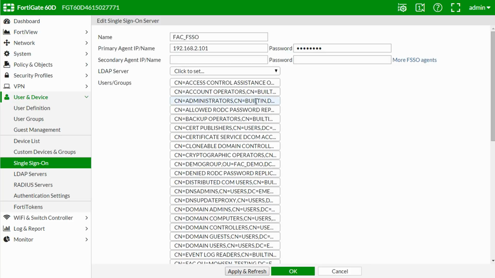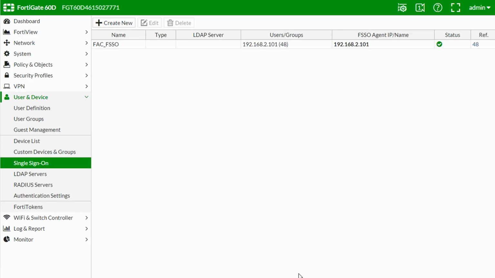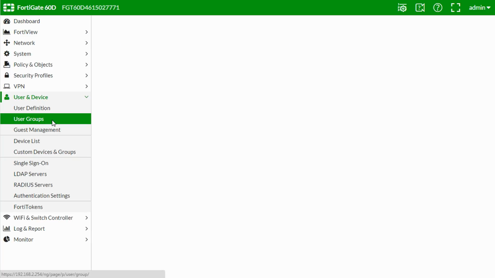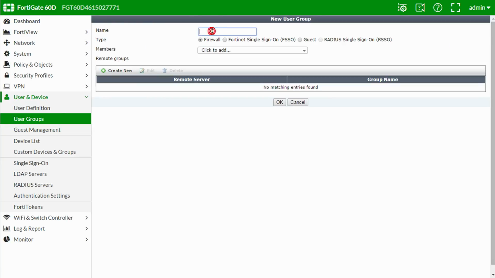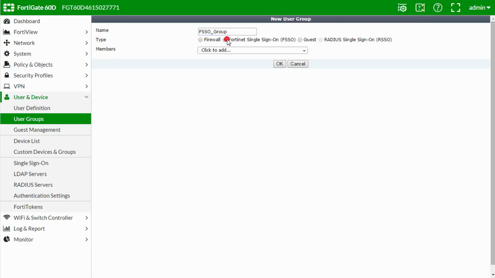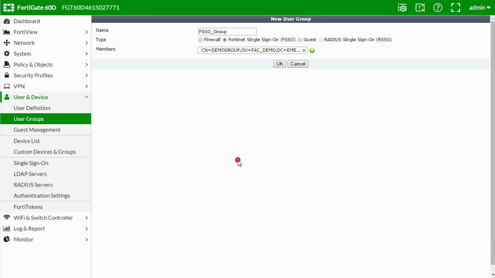remote LDAP. Click OK. Now we will create a new network access policy for allowing internet access to only approved users on our domain. To do that, we will first have to set up an appropriate group. Select the User Groups item on the left and click Create New. Give your user group a name, select Fortinet Single Sign-On FSSO, and click on the members list to add a group. Feel free to add as many groups as appropriate for your setup. Click OK.